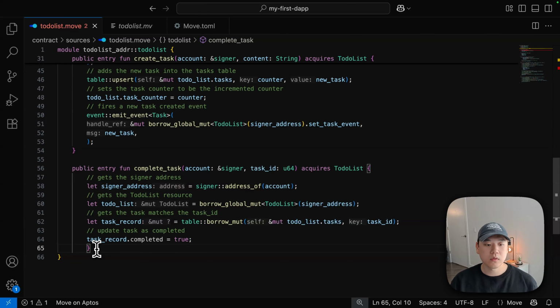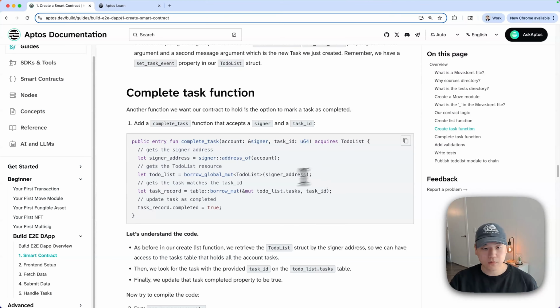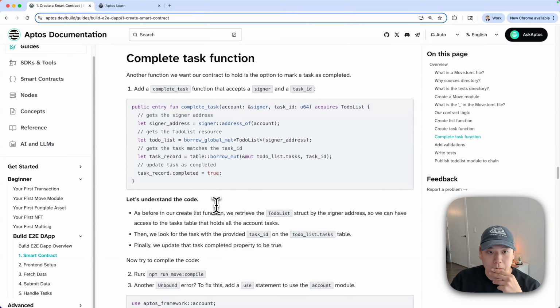Indent it in. Cool. Let's understand the code.